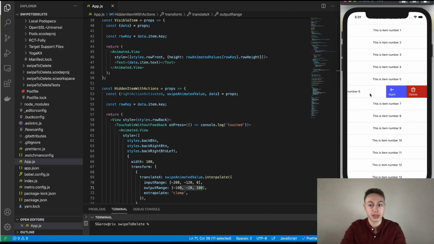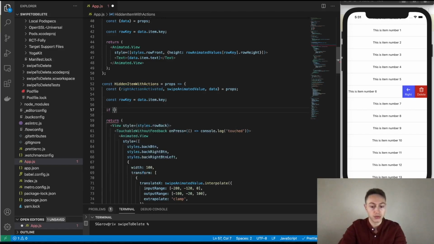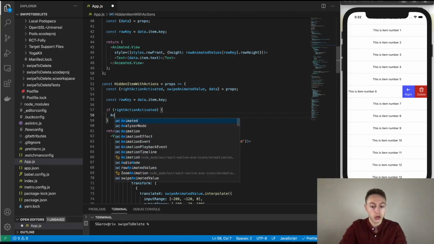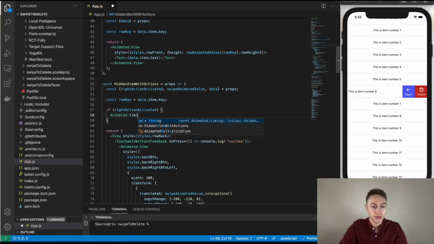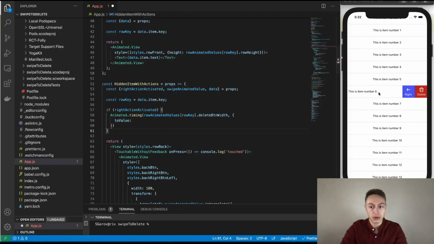the delete button width is going to be animated to extend to the full width of the row. As I mentioned earlier, we're going to make use of this right action activated prop. So basically, once we reach the activation value, this value is going to turn to true. So if this happens, we're going to use the animated timing method to animate the width of the button. So we're going to basically pass that value here as the first argument, button width, and then we're going to add some configuration. We're going to basically make the width go to the value of the swipe animated value. So right now it's swiped around 200 pixels, so we're going to set the width to reach those 200 pixels.